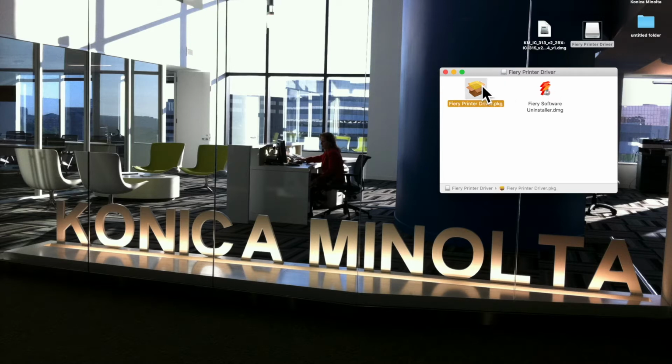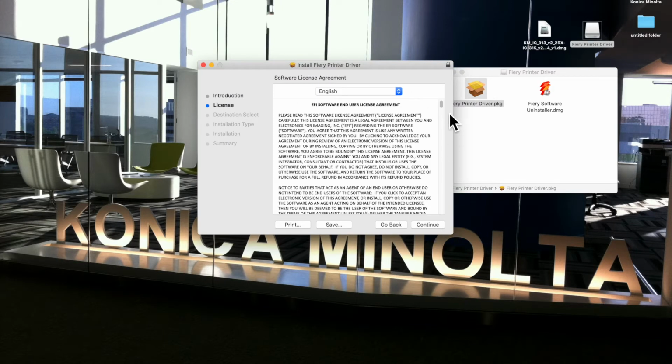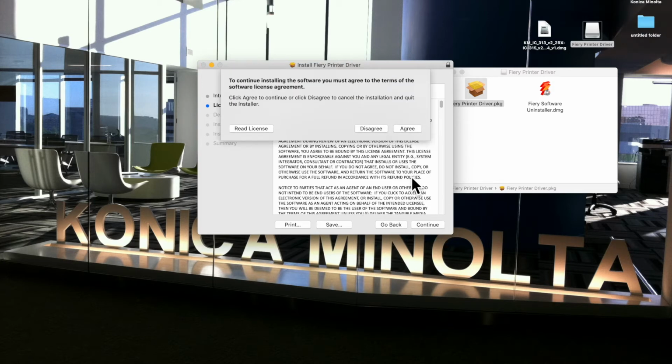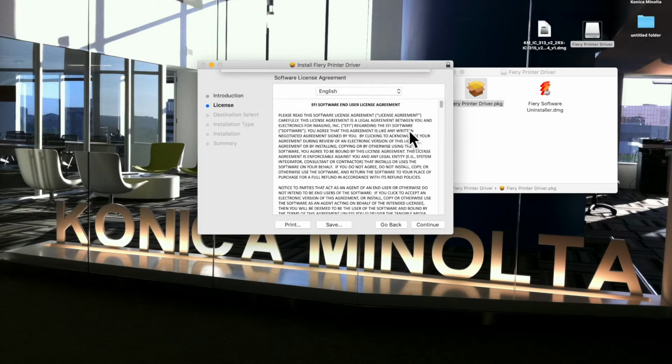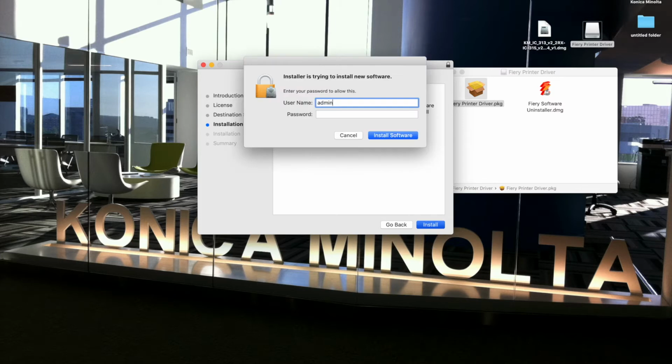So if I double click on the Fiery printer driver, it's going to come up and say, okay, I'm going to install this driver. Let me agree to the software license. Make me agree a second time to the software license. And then I come down to the install button. Once I click the install button, then the installer will come up and say that I need to authenticate in order to be able to install this software.